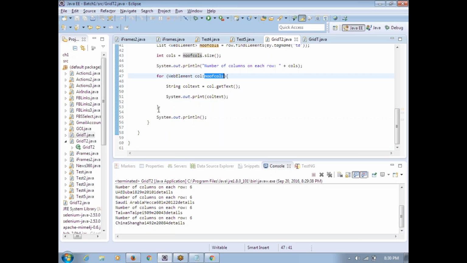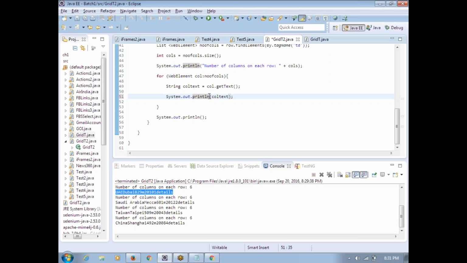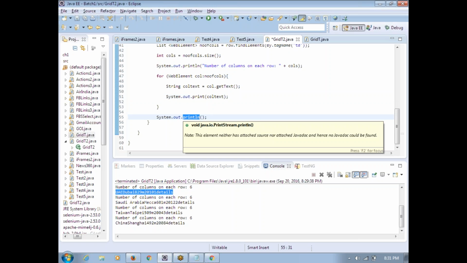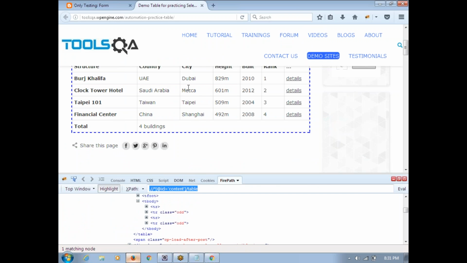What is that last println doing again? Earlier I was using println, so this UAE Dubai was coming on the next line. Now I want this entire information in a single line. That is the reason I'm using print, and for the next line I'm using println. So you can easily check whether it is coming in a proper line or not. You can also use /t for a tab.